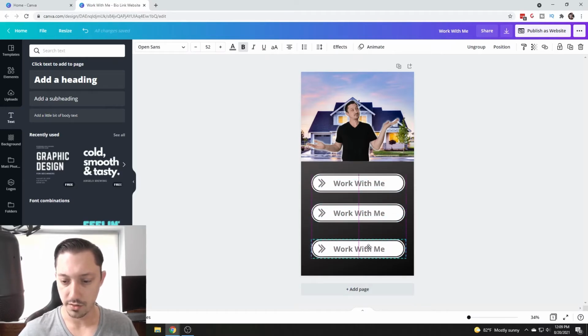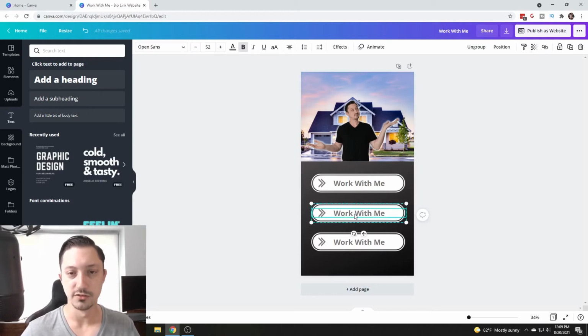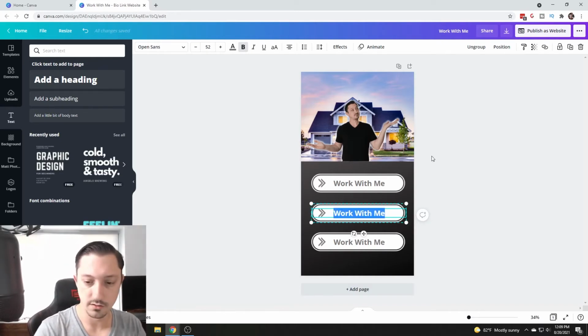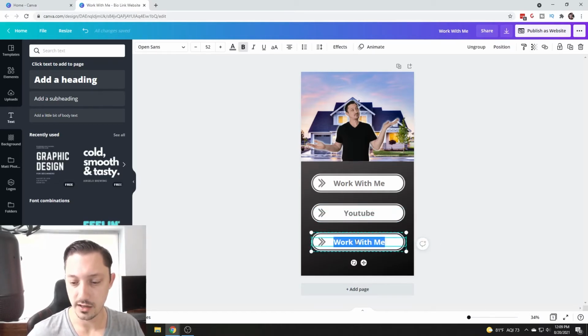We want to put about 3 buttons here, depending on what exactly you have working. I typically wouldn't do more than 3, but if you've got 5 or 6 different things you want people to go to, just make sure the most important ones are on top because a lot of people won't scroll that far. So work with me, YouTube, and Facebook. Let's just do it like that.